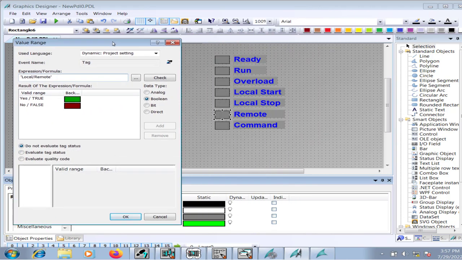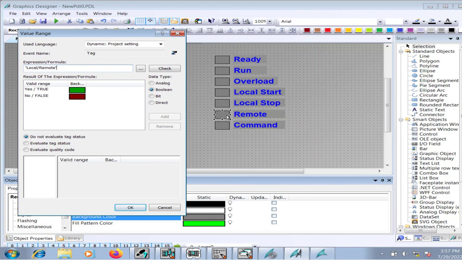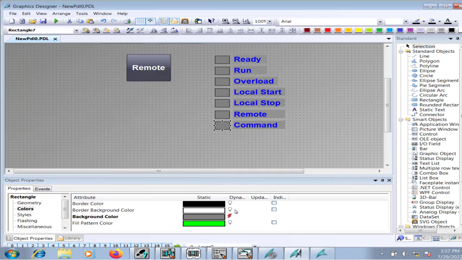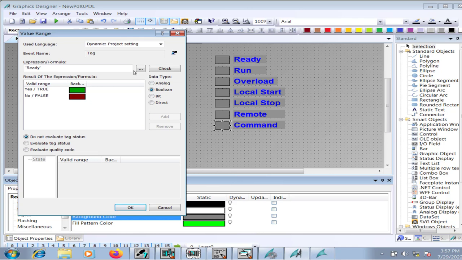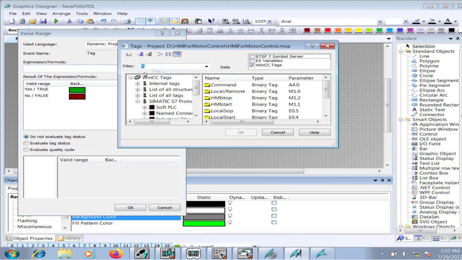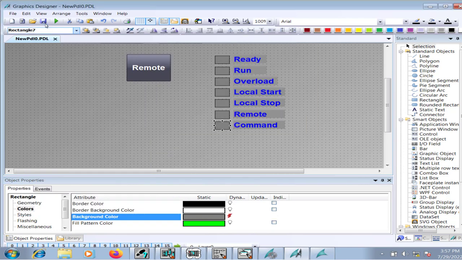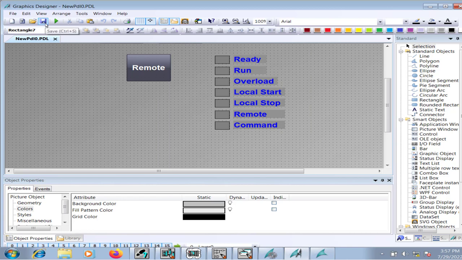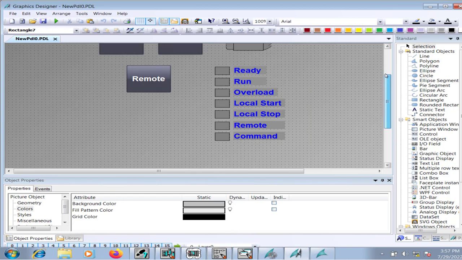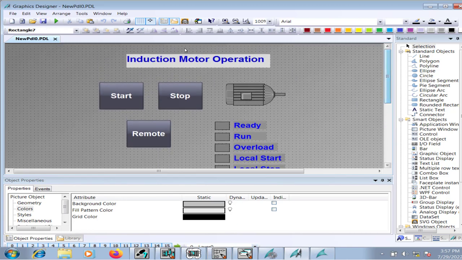Well, if M1.0 is high, that would mean remote mode, and if it is low, that would mean local mode. Finally, the command. To a large extent, the HMI is complete.